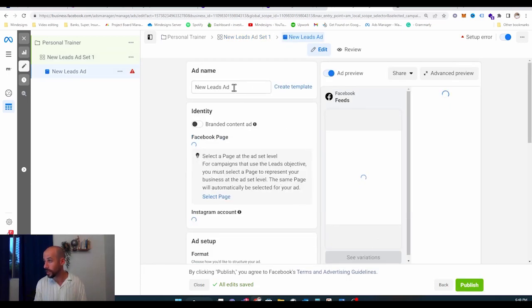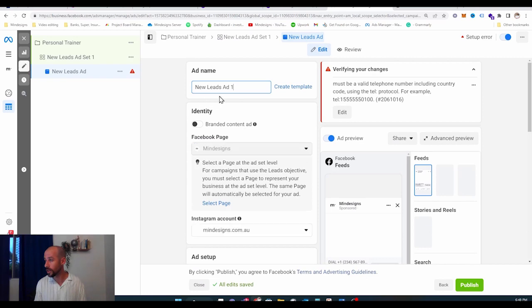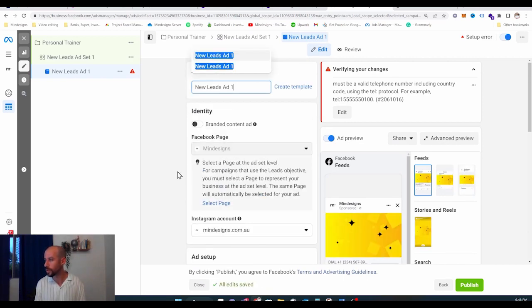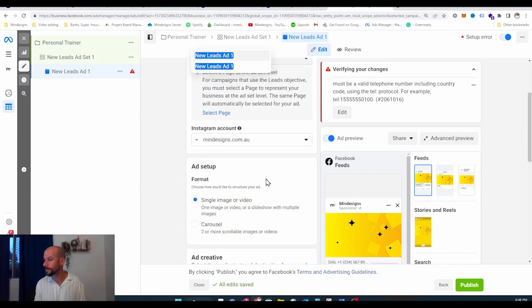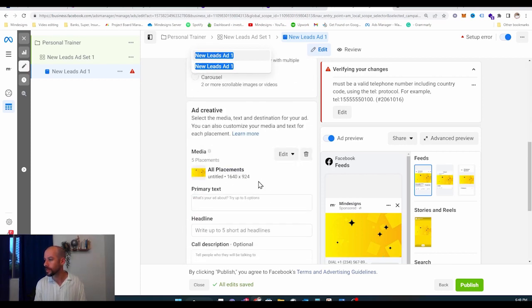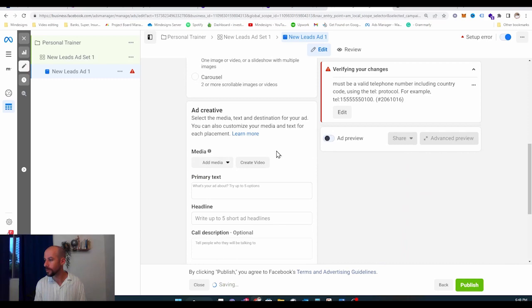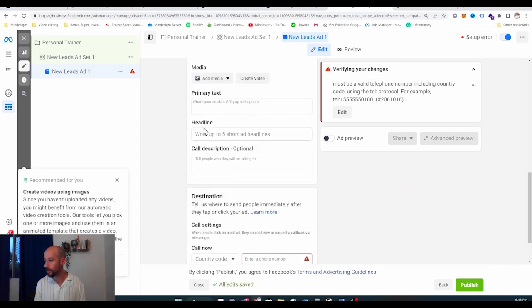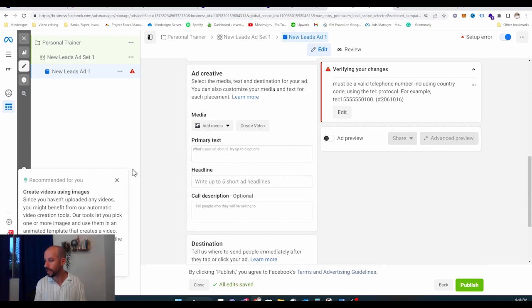New leads ad. Again, I just put new leads ad 1, and then I put 2, 3, 4, 5 just to distinguish between them. So again, let's use the image. I'm going to fill all this up really quickly, and then we'll pick up from there.